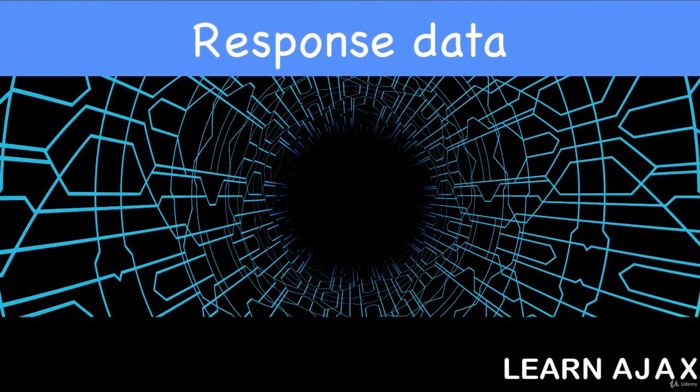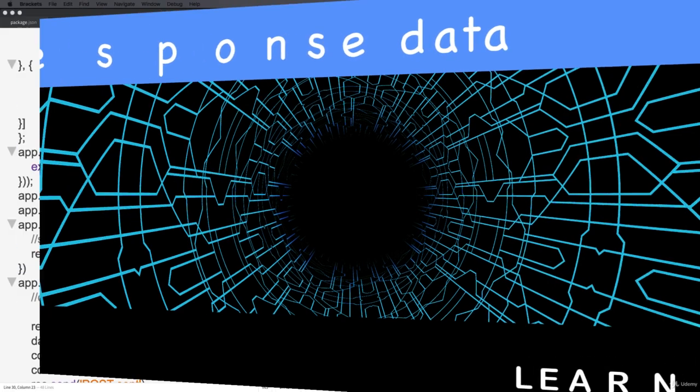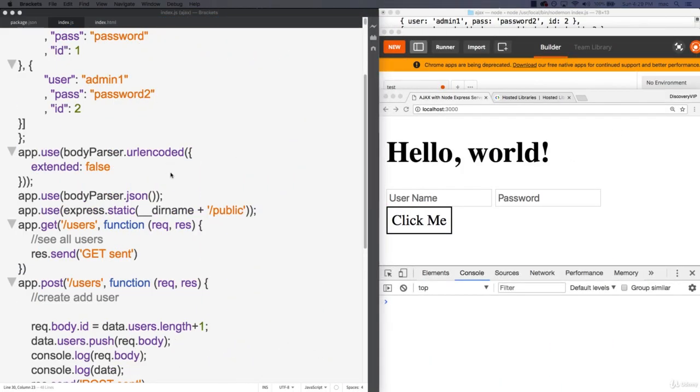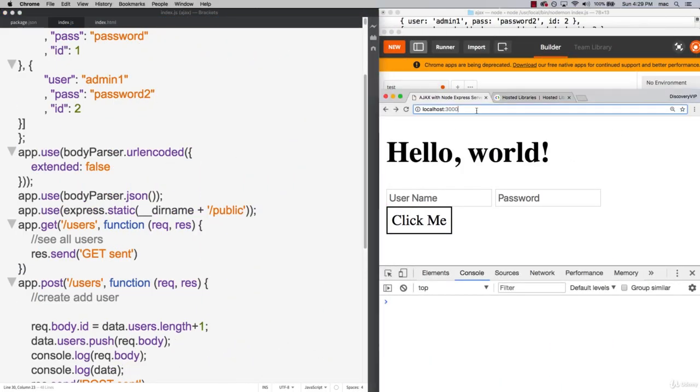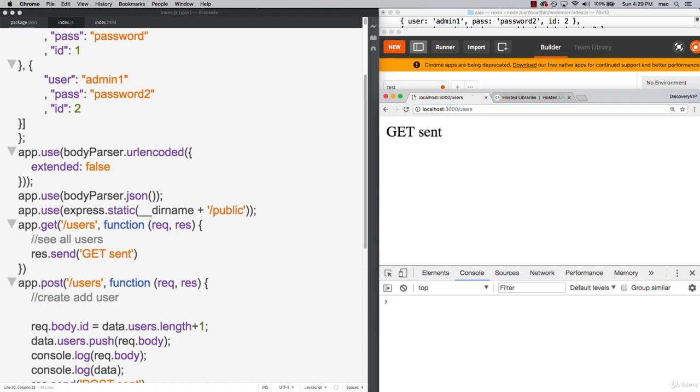This lesson, I want to work on setting up some more of our routes because it's important to have all of them set up and functioning before we try to use them within the front end code. So the next one that I want to set up is I want to be able to go to users, and instead of get sent, I want to output all of the user information.